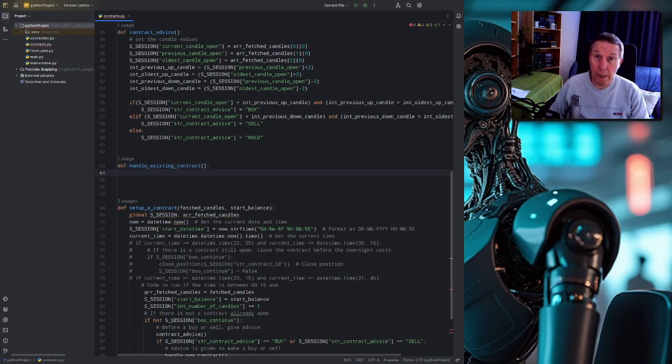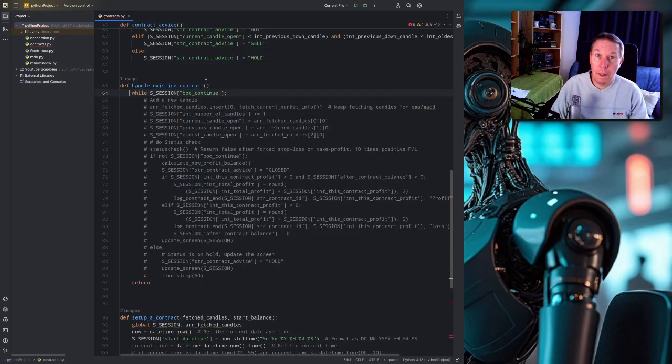And in handle existing contract is the place where we're going to check everything that's going on in the contract. I'm going to fetch the code for you and I'll be back in a sec. And there the code is. And as usual, I commented everything out so I can discuss every line with you to show you what I've done and why I've done it.